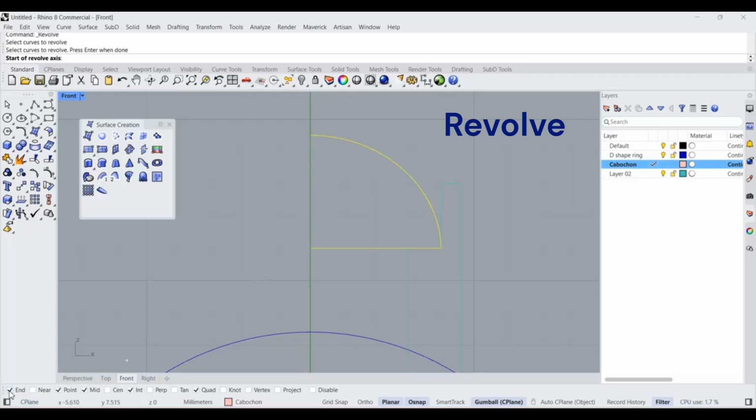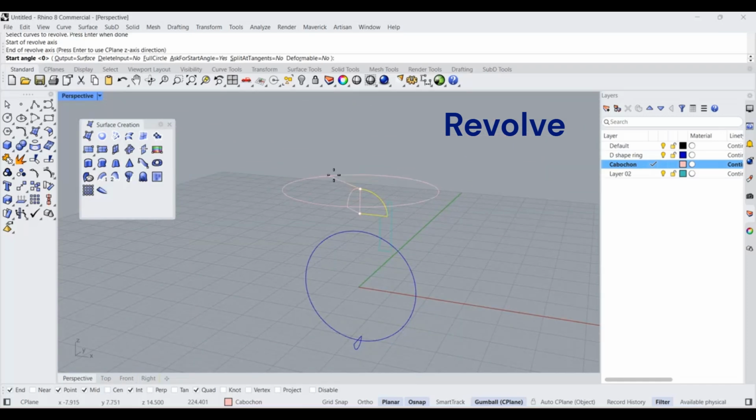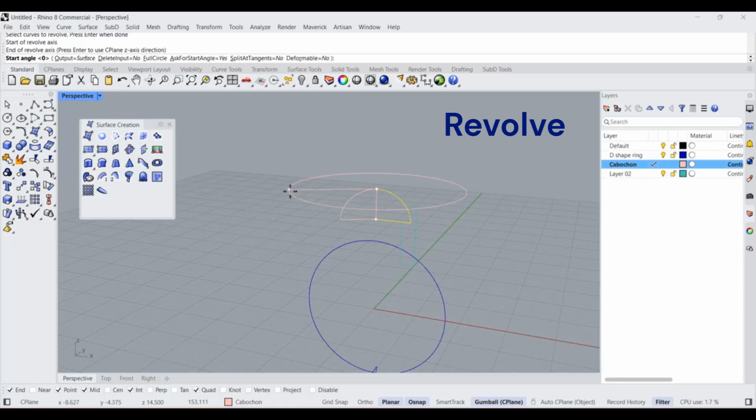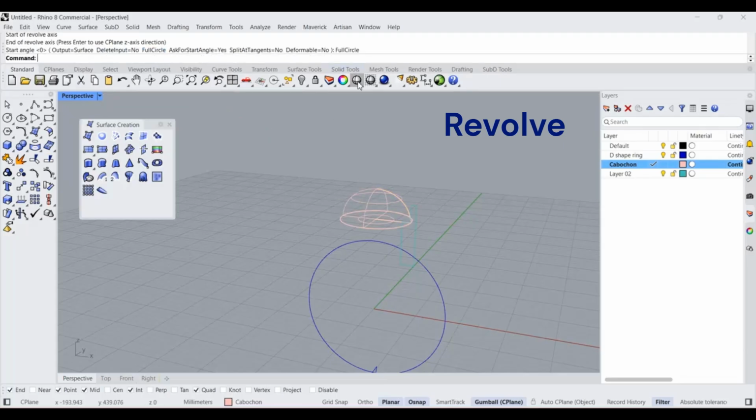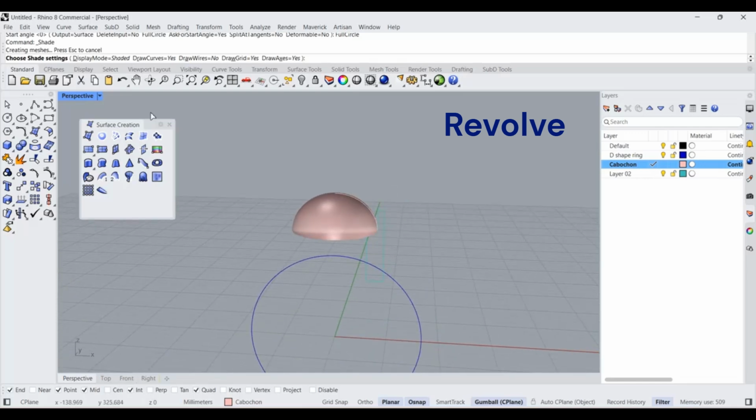You want to make sure that you have your end object snap on, and you click here and here. Then if I move on to the perspective view, you can see that the shape is going to revolve around the axis, and that's why I left it as an open curve. I haven't joined that curve because it's going to revolve around the midpoint, so it's going to close itself. Now the start angle is 0, and I'm going to click on full circle. If I shade it now, you can see that I've created a nice and smooth cabochon there.